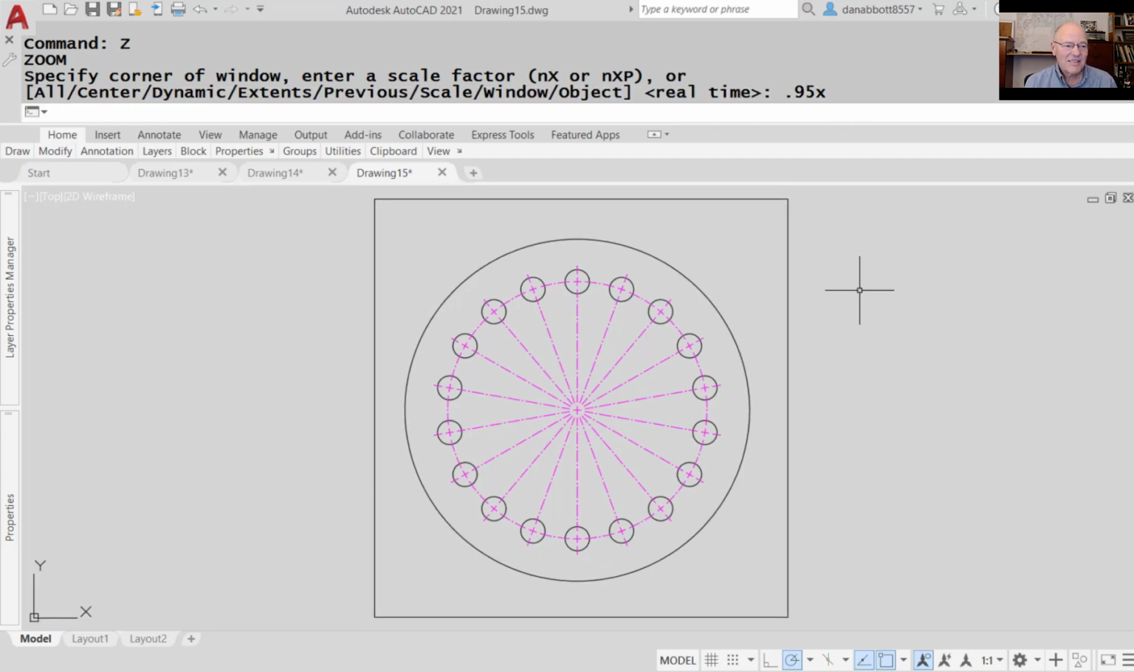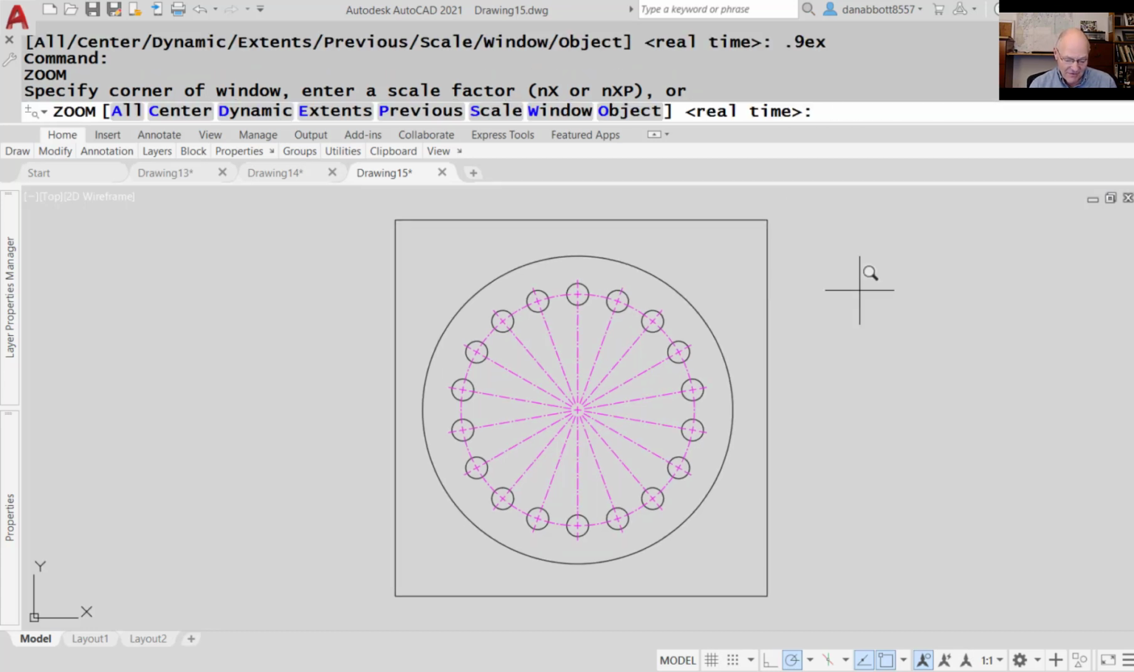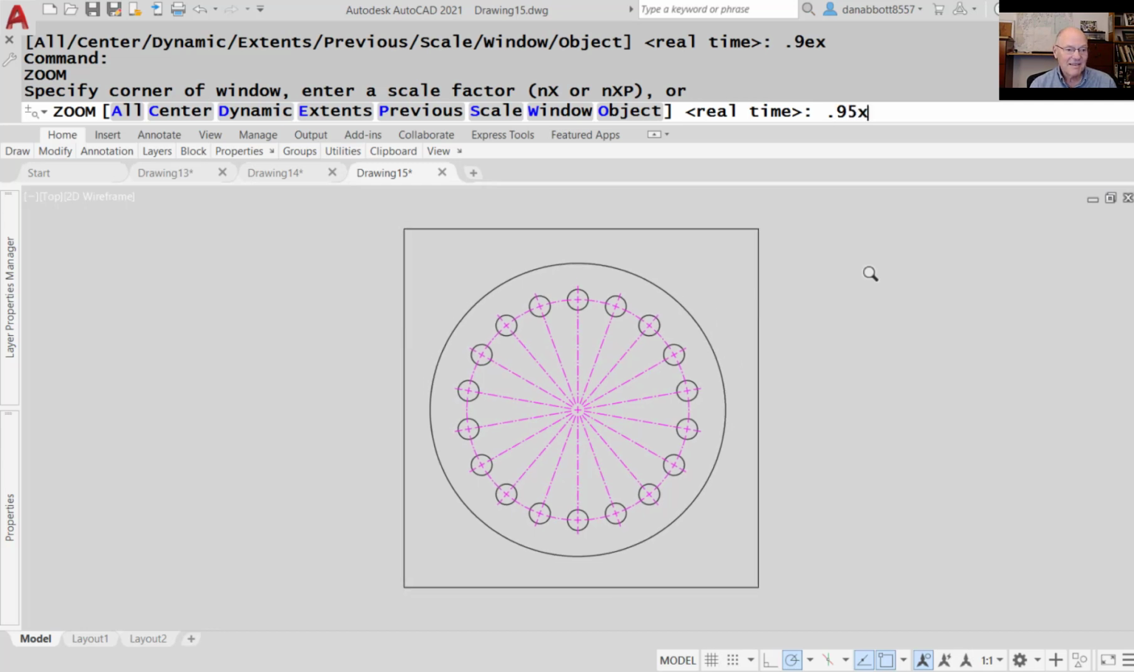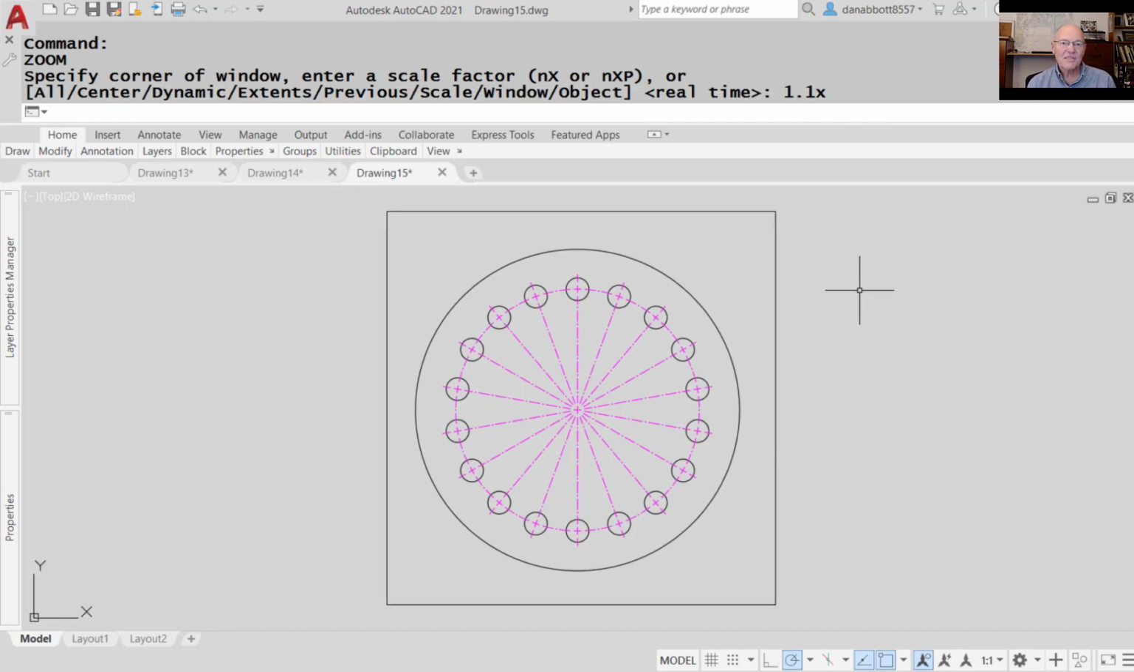So you notice what just happened. I made what's on the screen appear 95% as big as it did before. And every time I do that, if I type 0.95x again, it'll get a little smaller. If I do it again, it'll get a little smaller. If I type 1.1x, it'll get a little bigger. So it's possible to control the exact zoom at the command line.